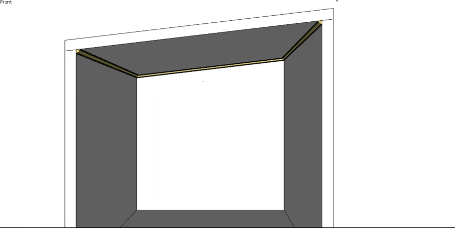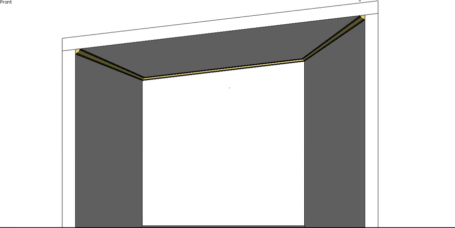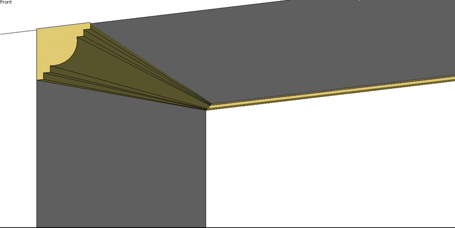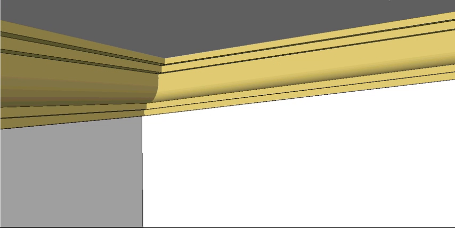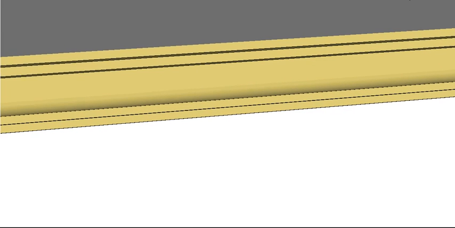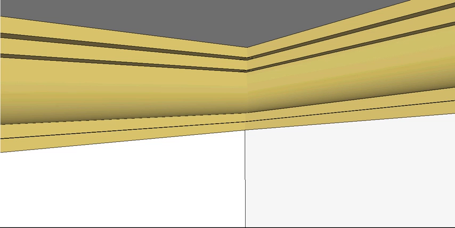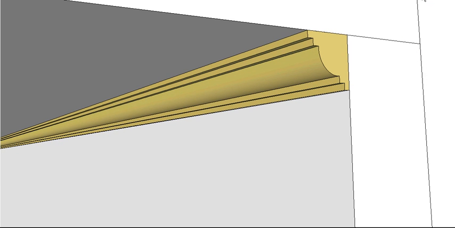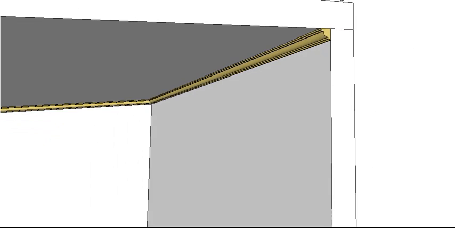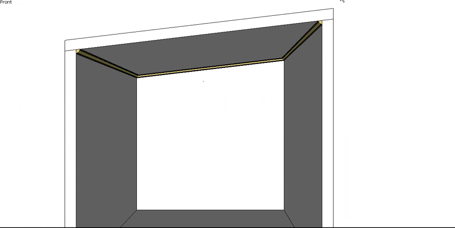So we have a look at it in place. There's our moulds in place. So you can see here, here's our true shape. Now that fits in nicely, nice intersection in the corner. Go up the slope. Okay, so there you go. That's how we correctly develop the true shape of a raking mould.